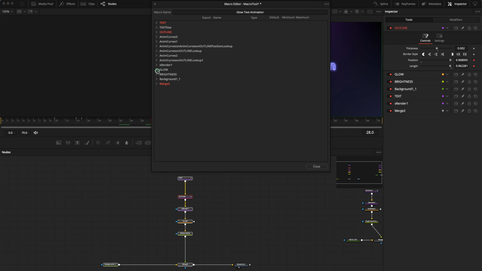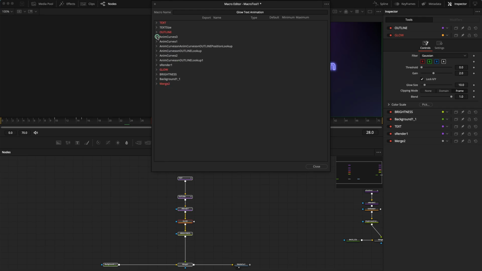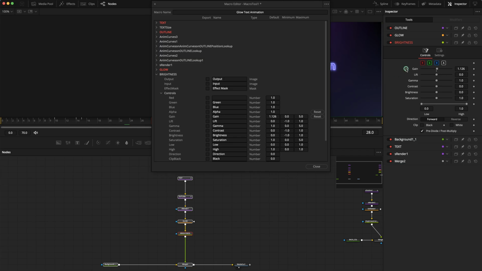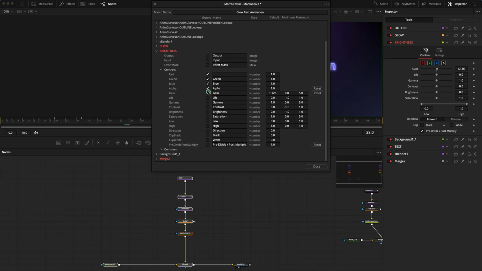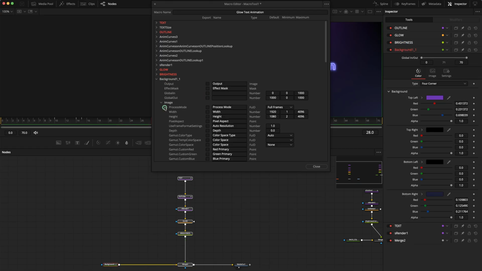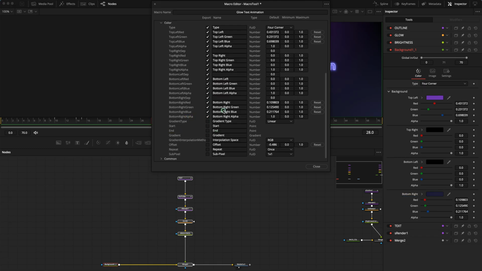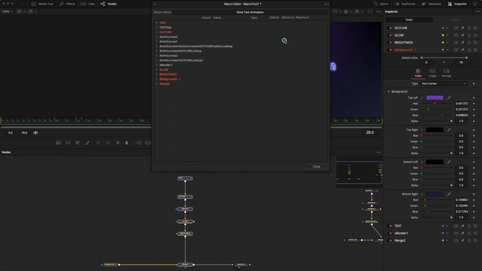For the glow, select it and choose the parameters we want to display. For our brightness, the RGBA and our gain are all we need for this animation. The last one is the background, and here we want to select all of them until bottom right alpha, which is our last corner. To save it, click on the 3 dots, save as group, and I'm going to save it on the desktop for now.